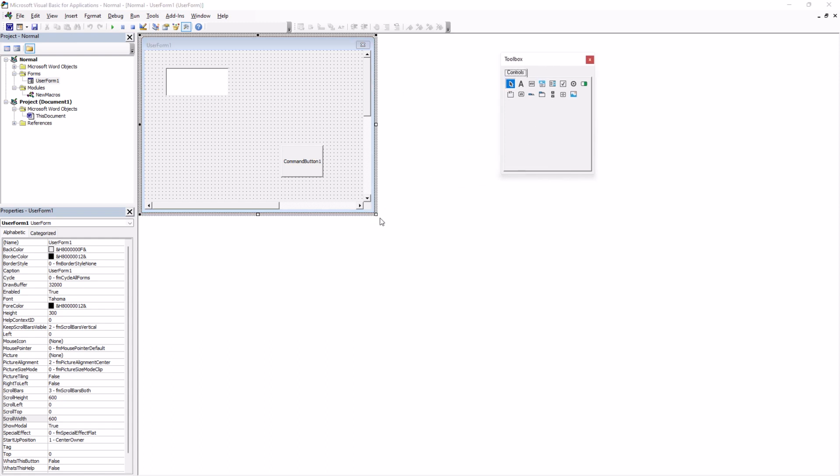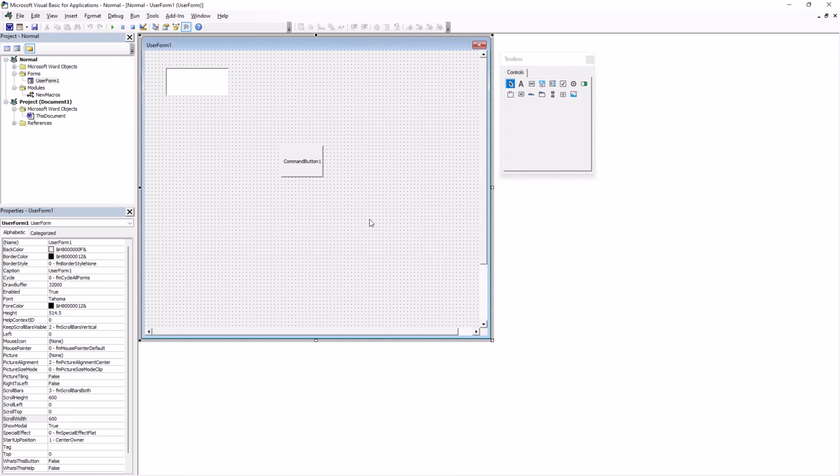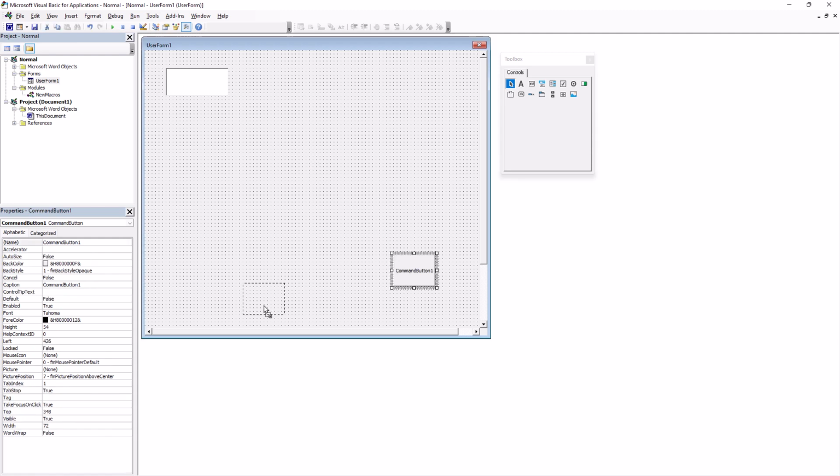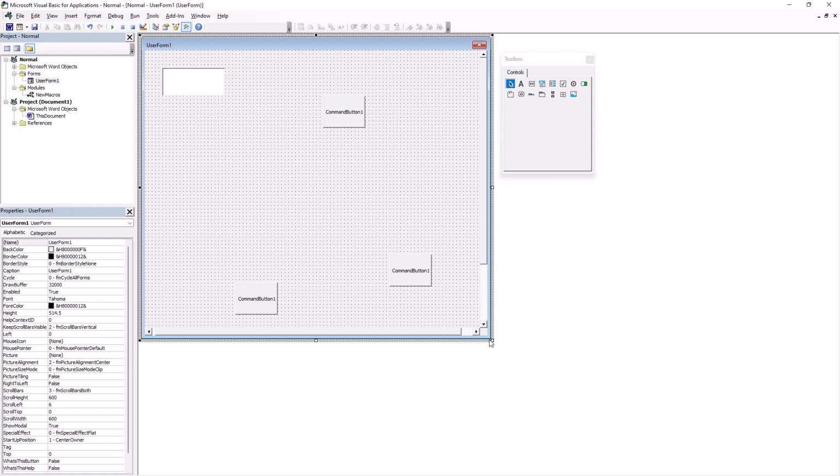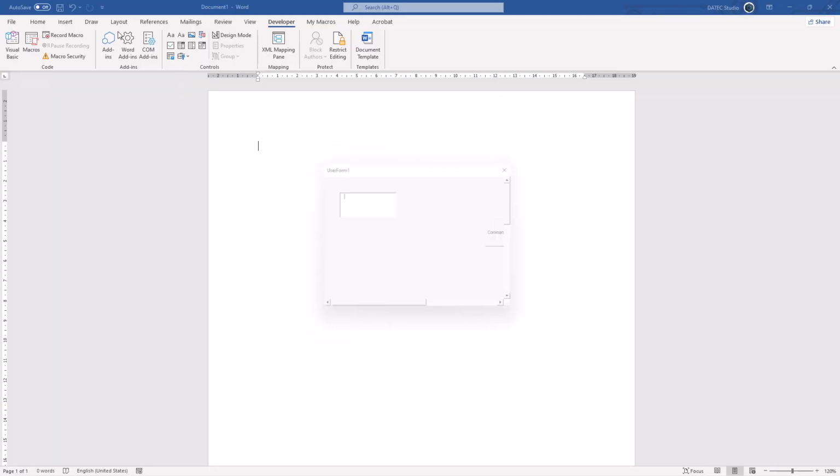Of course, it is very easy. Just resize your form, add any elements you want, and resize the form as you want. Maybe something like that. Now let's run the form, and there it is. I could scroll.